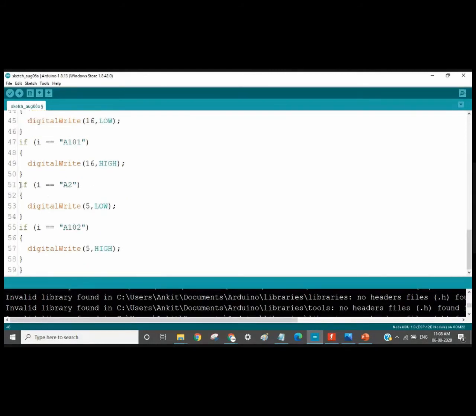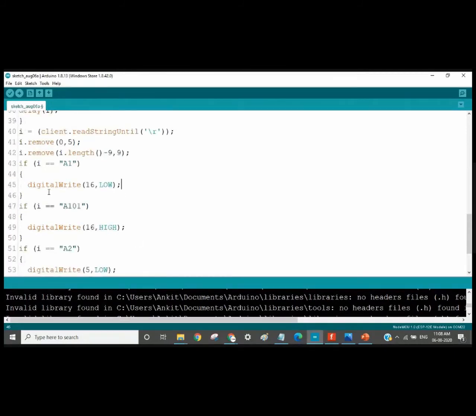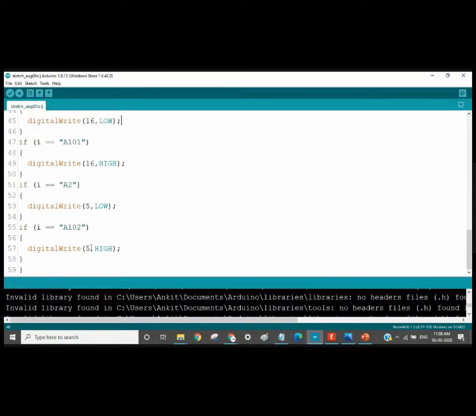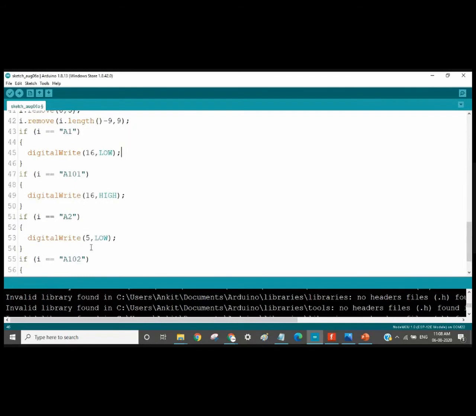And similarly for relay 2, I is equal to A2, right? A2 means switching on relay 2, while A102 means switching off relay 2. Okay. So hope you have understood this logic which we have used here. Okay, so if you have any doubts, you can ask me, right?